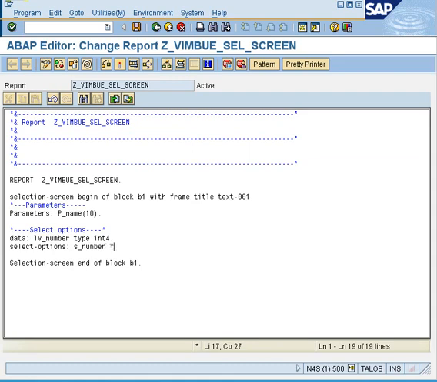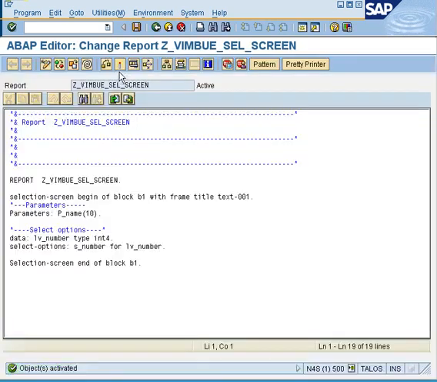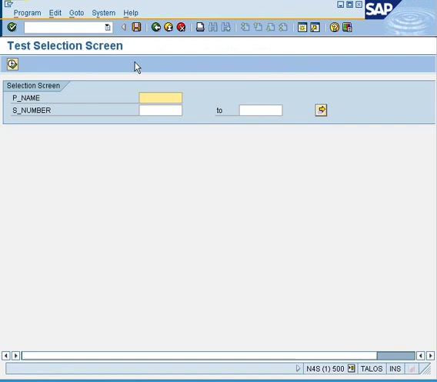So I will say S underscore number for LV underscore number. LV underscore number is the field for which my select option is going to run. This particular keyword would tell the system that s underscore number is going to hold a range. So most probably s underscore number is going to be an internal table which is going to hold the values that you are going to enter.